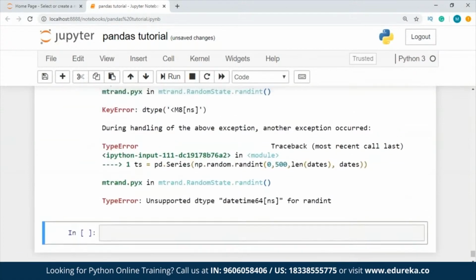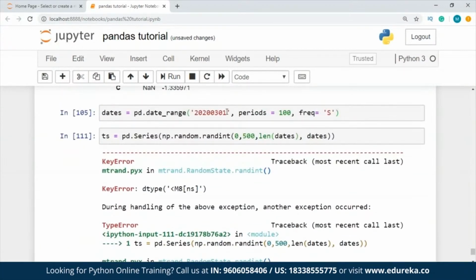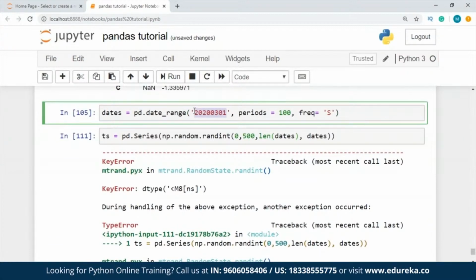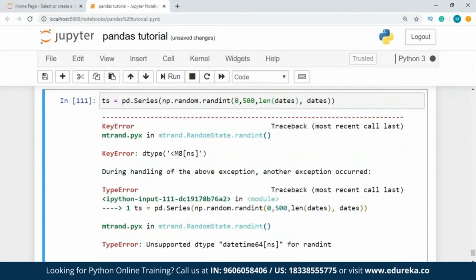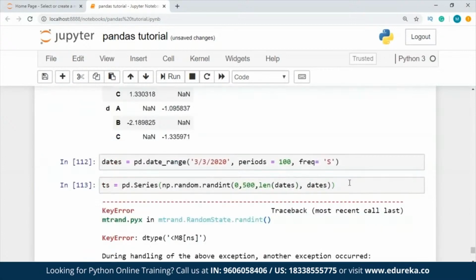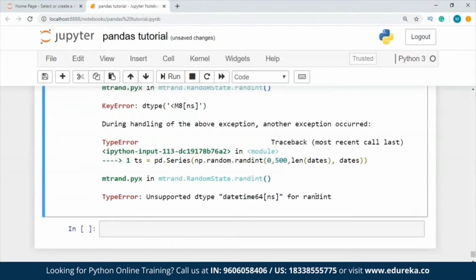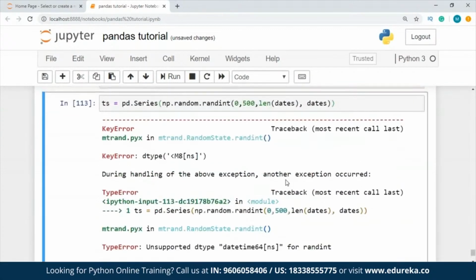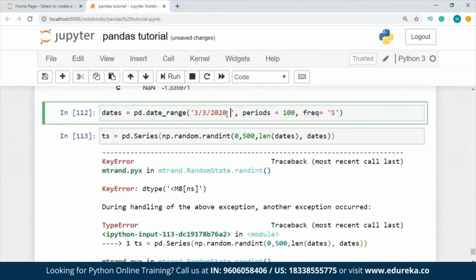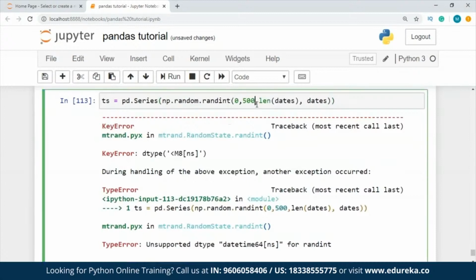So we have an unsupported date time, so I'm going to have to change this over here. So we'll write it as, let's say, 3 3 2020. Let's see if it works now. It doesn't. So we are getting the unsupported d type. Okay, so we just mention a few more things over here. So we'll write it as 0000.